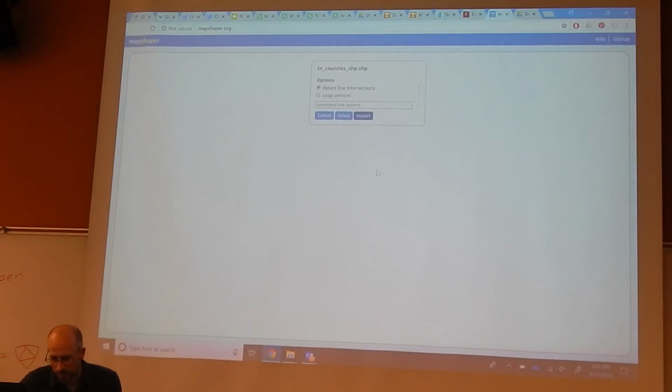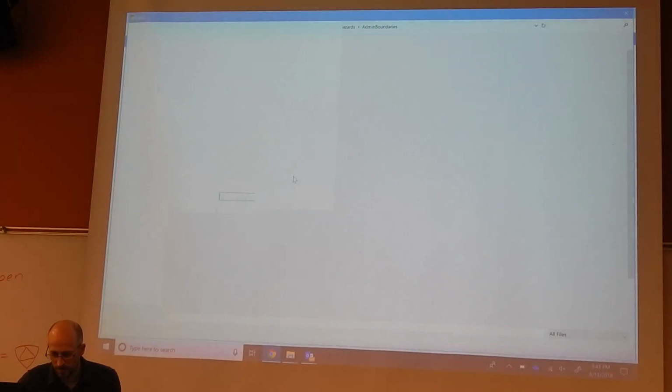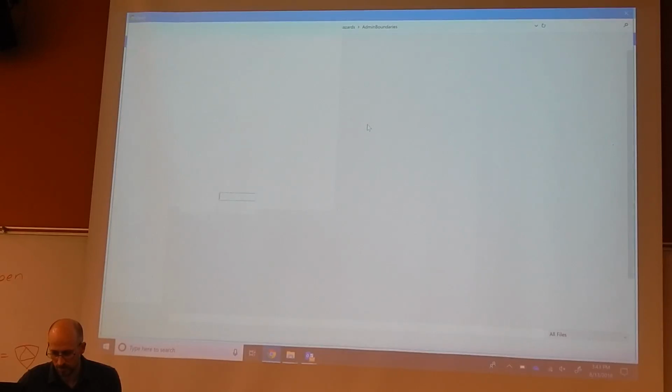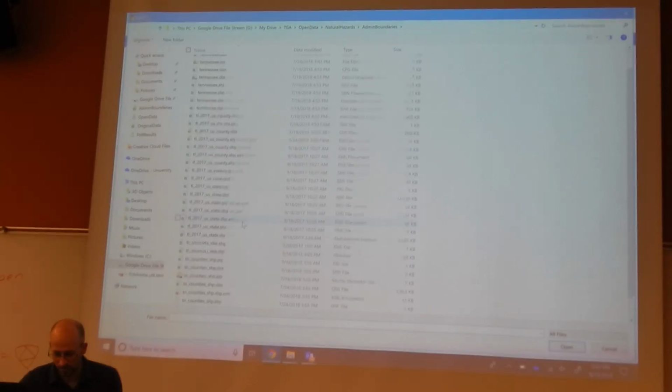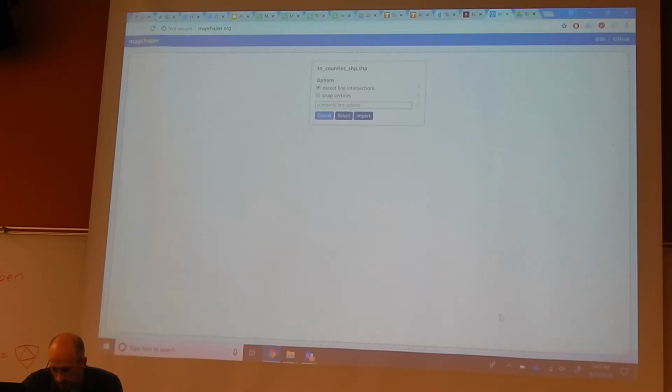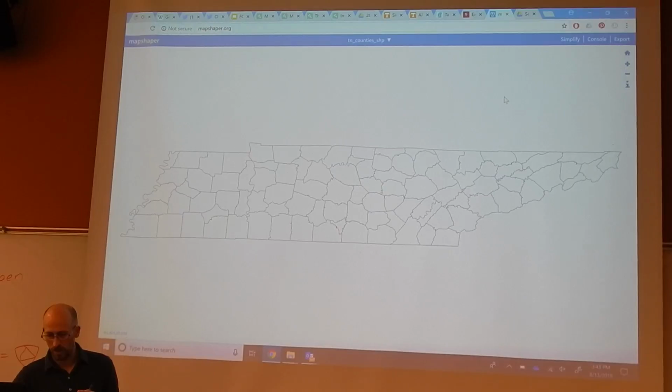Hopefully that's right there. Select. Oh gosh, what did I put? Oh, you need to select the record import. Thank you. Okay, thank you, import.